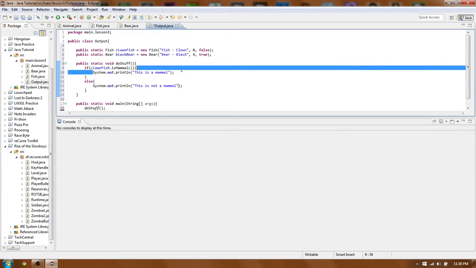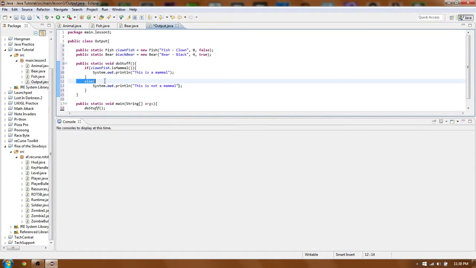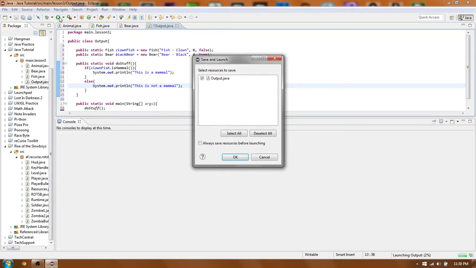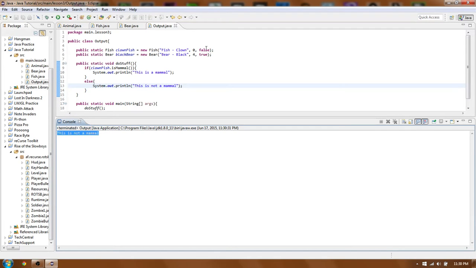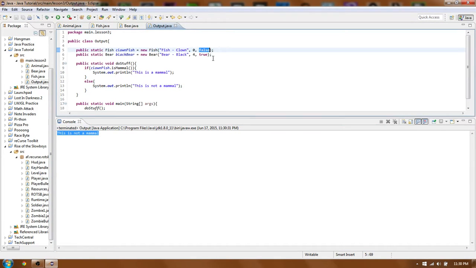It's going to ask us if our clownfish is mammal, which will give us true or false. Say in console, this is a mammal. Else, if it's not true and it's not a mammal, it's going to say this is not a mammal. So let's go ahead and run this and see what it says. It says this is not a mammal, because obviously we put false right here. It's as simple as that.